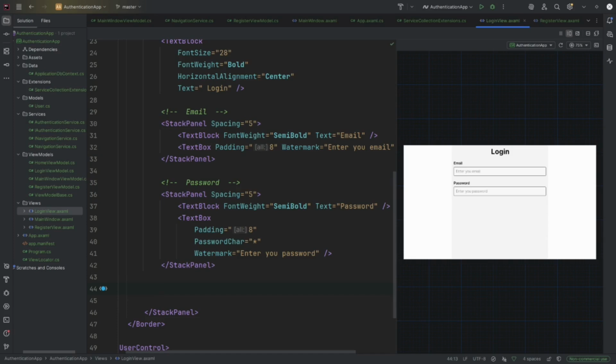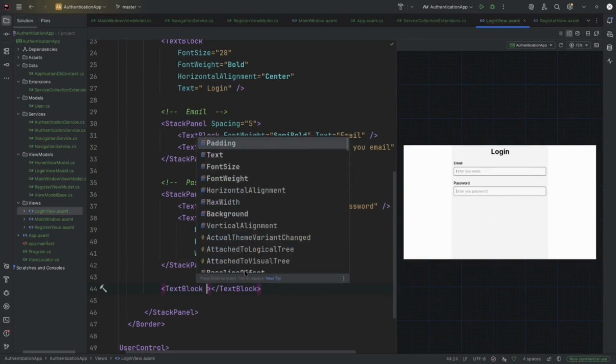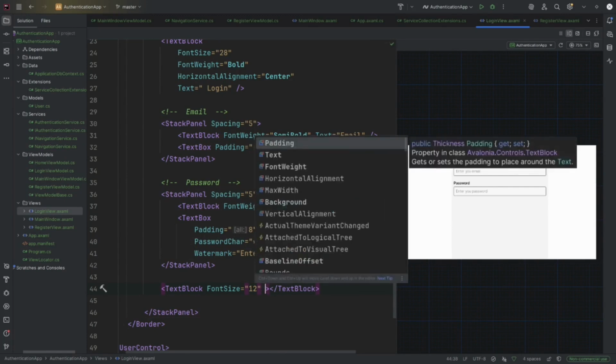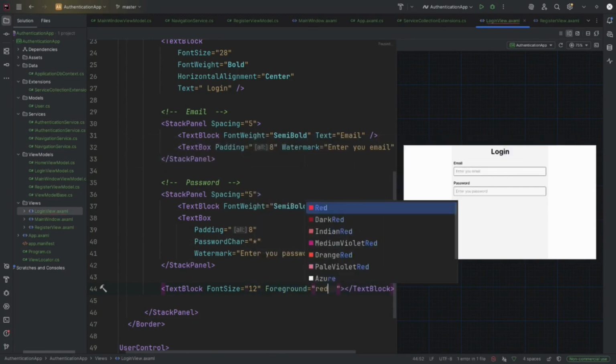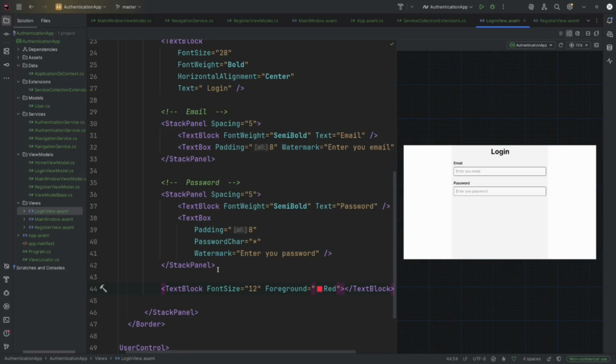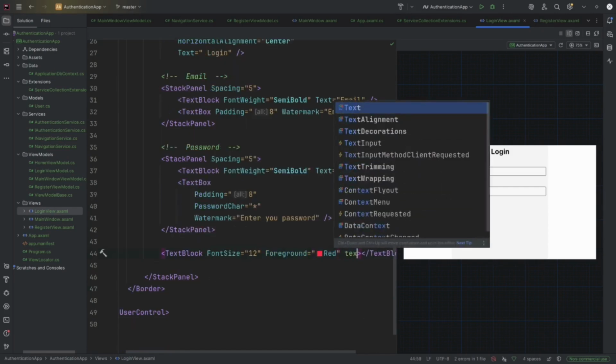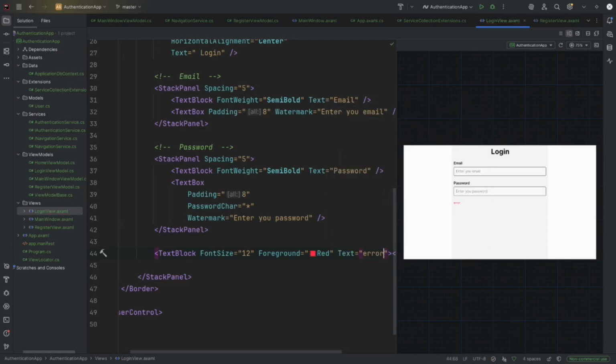We need a text block for showing error messages here in case there is a problem. Any kind of errors are going to show in the text block here. So text block, it's going to be small, and the foreground color is going to be red. We're going to come back to it because we have to add a boolean to check if it's visible or not. But for now, let's add just a message.